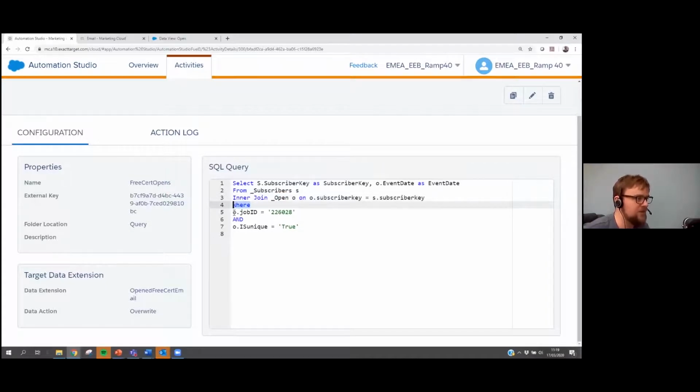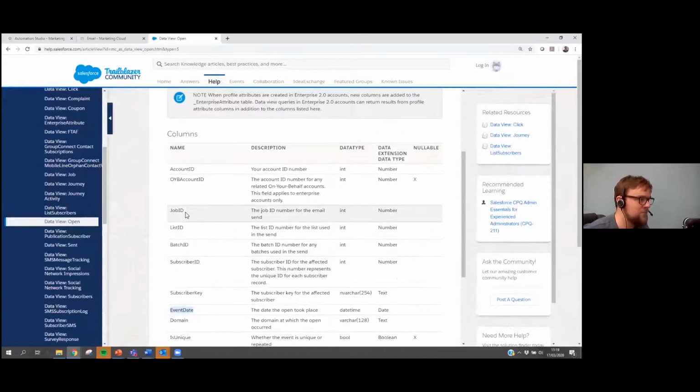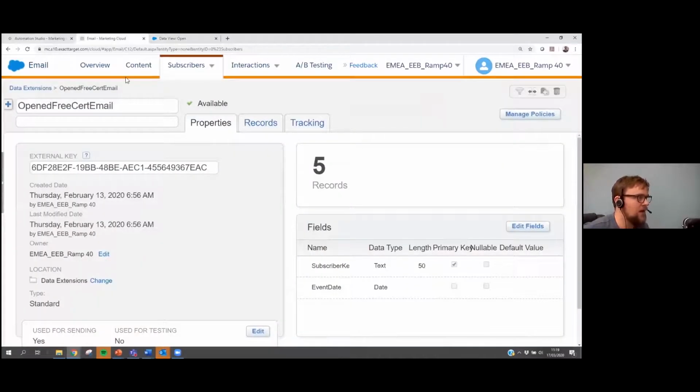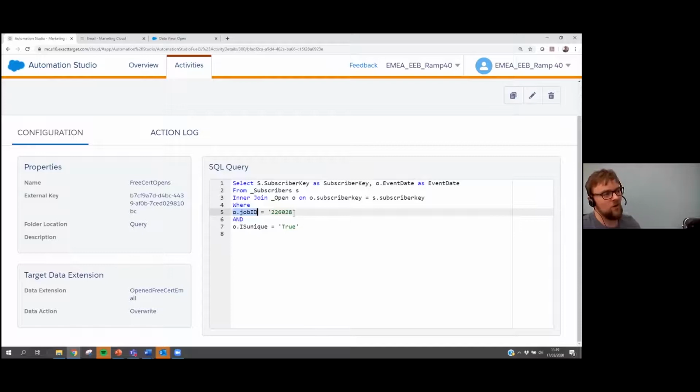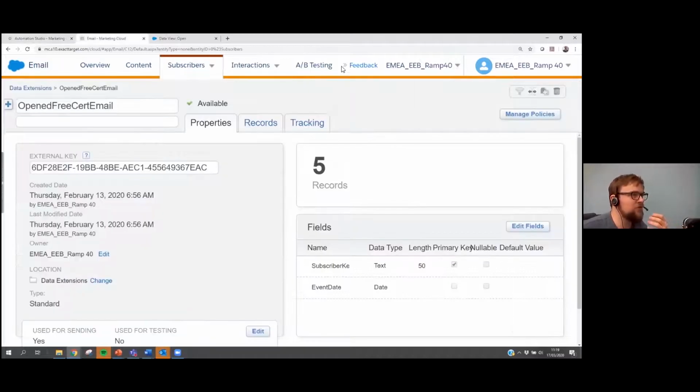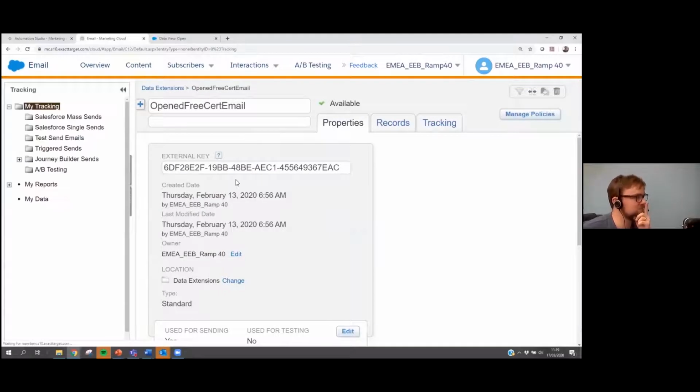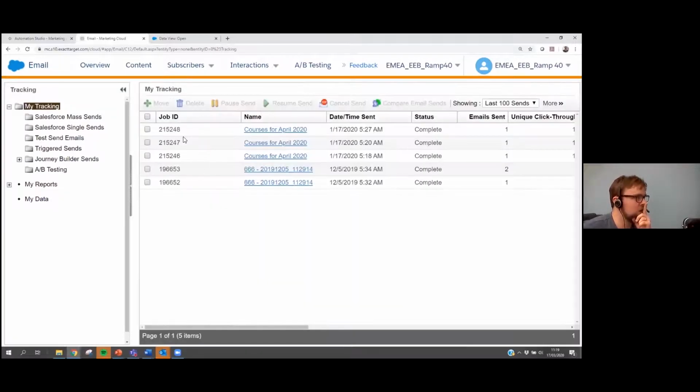Now, in the where, you can see I'm using the job ID, which I can reference again in here. And I've referenced the job ID here. Now, this send was part of a journey in Journey Builder. So if I was to send an email through a send flow or a one-off send, if I go to my tracking here in Email Studio, I can see that job ID here.